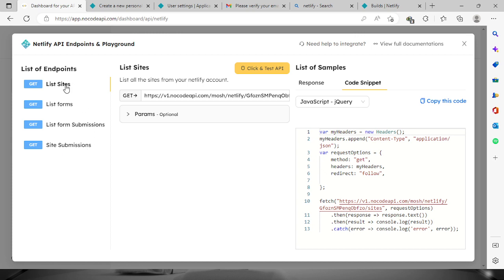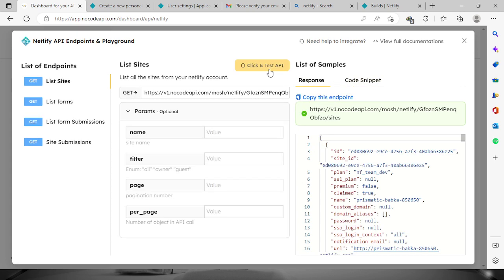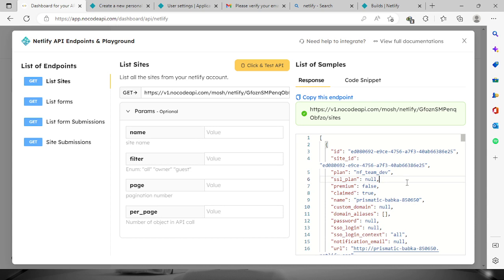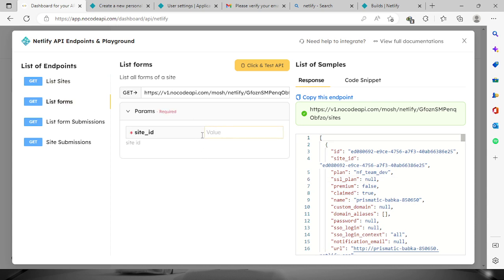Now here you will see the list of websites that you have on your Netlify account. If you run this test API, this will be the codes on JSON format. You can also check the list of forms. Just provide the site ID. Checking here on JSON format, this will be the site ID.